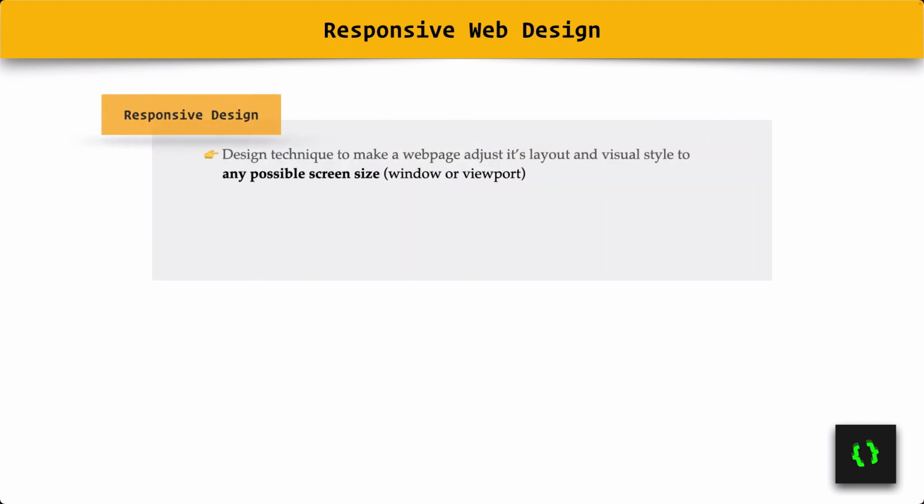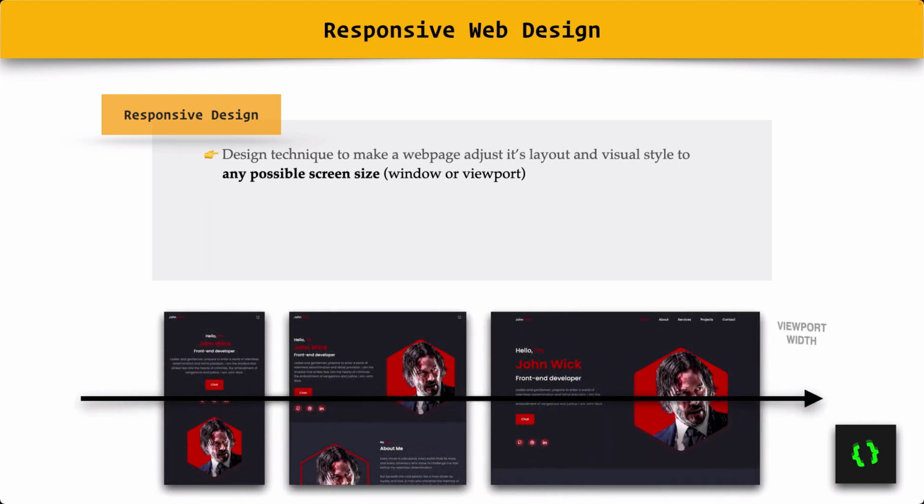So responsive design, or responsive web design, as it's been more traditionally called, is essentially a technique that we can use to make a web page adjust its layout and its visual style to any possible screen size. And with screen size, we don't just mean the entire screen of the device that is being used to consume the page, but it might also just be the window or the viewport size of the browser.